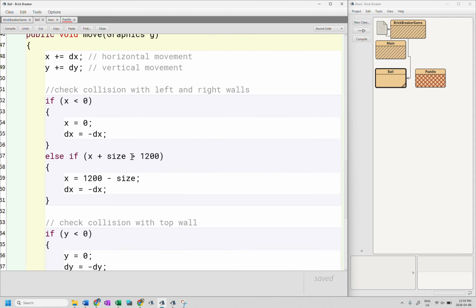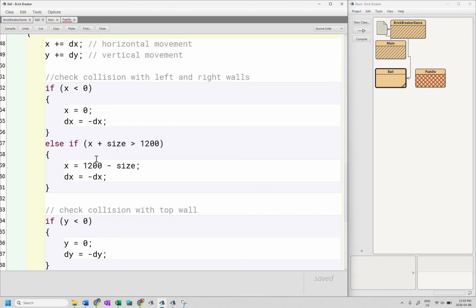So I'm going to say if x plus size is greater than 1200, then I'm going to snap this back to 1200 minus size, again, just in case it goes past the edge. And I'm going to assign dx the negative of dx. So that will make the horizontal direction go the opposite way.